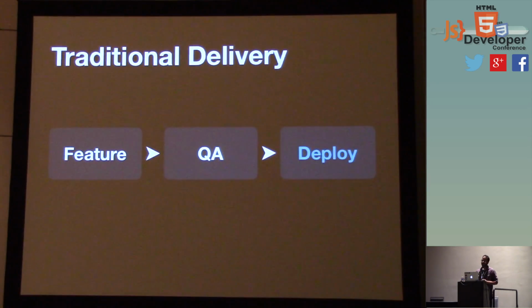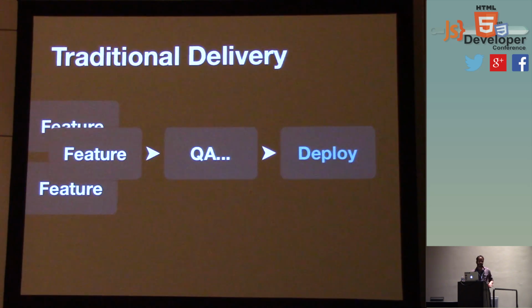So traditional delivery, you develop a feature, you pass it on to QA, you deploy it. As QA takes a while because you didn't get that feature to them until it was pretty much done, features start backing up because you're not going to sit there and wait for everything to get done. You're going to move on to the next thing. And features keep on backing up.